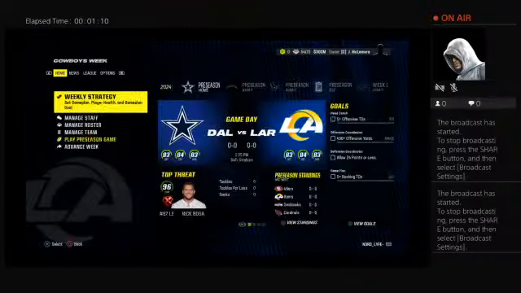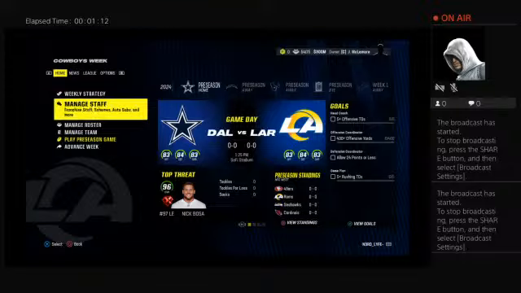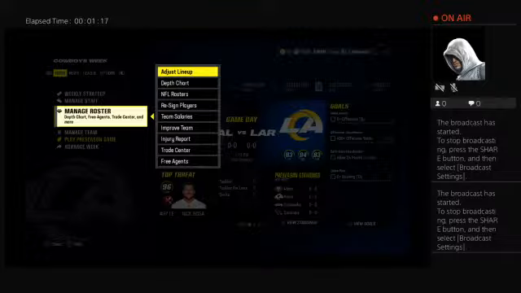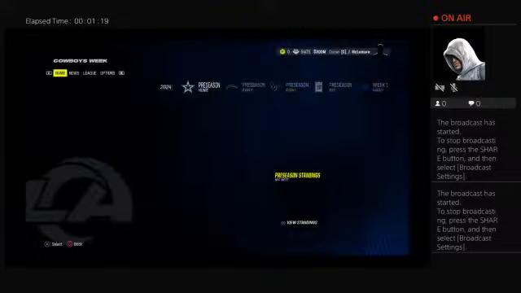Home, you have 6 options. Weekly strategy is selected. Manage roster is selected. Home, you have 9 options. Adjust line, depth chart.